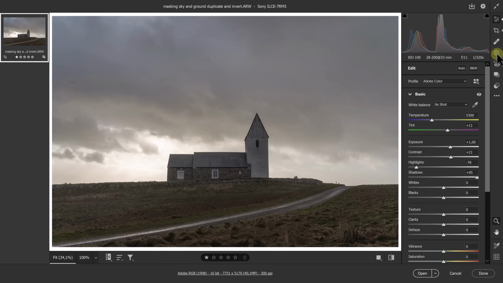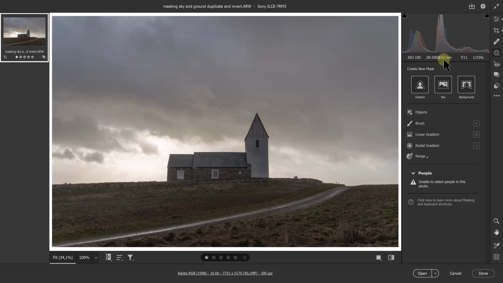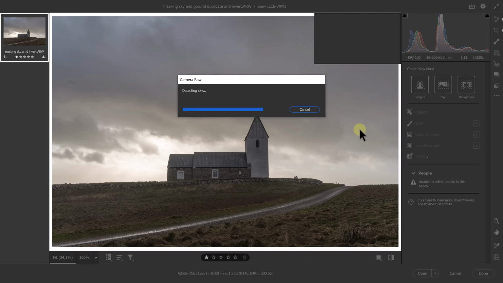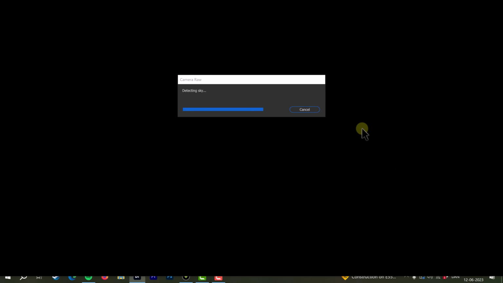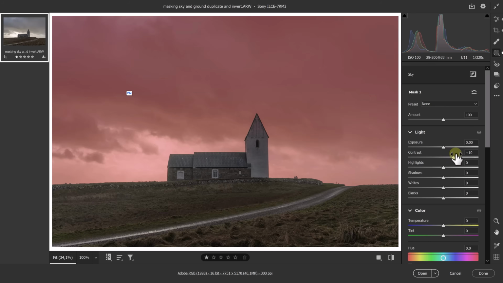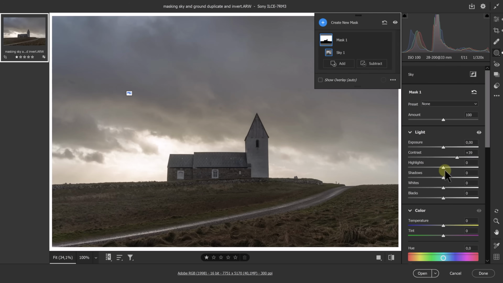So what we can do these days is we can open up the masking tool, and now we can select sky, and we can individually work on the sky. So once it has just found the sky on this photo right here, we can now go down and individually, only on the sky, edit the contrast as an example.